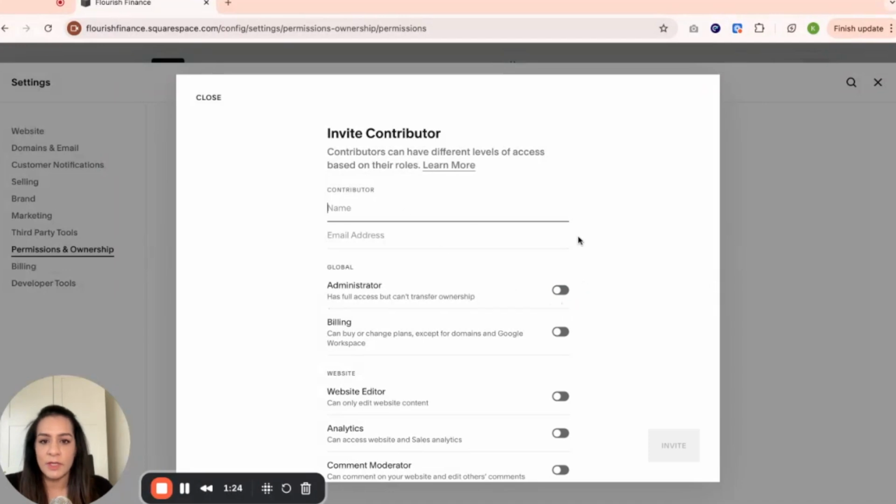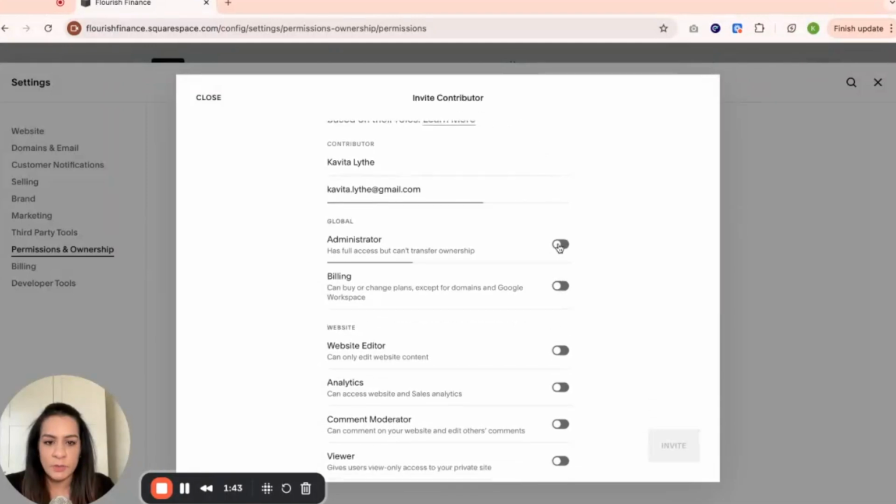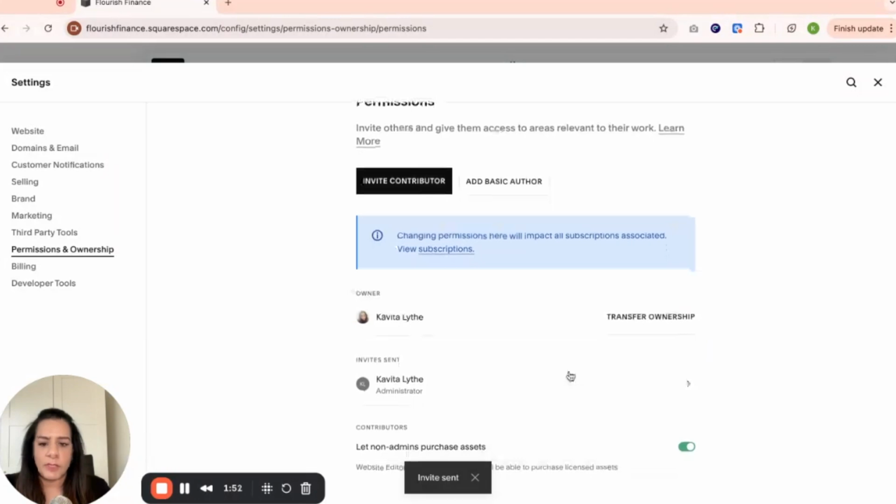So you can type in their name here, and you can type in the email address, and once you've toggled on what level of access you want to give them, you will have the option to send an invitation. So if you click invite, that will then send them an invitation.